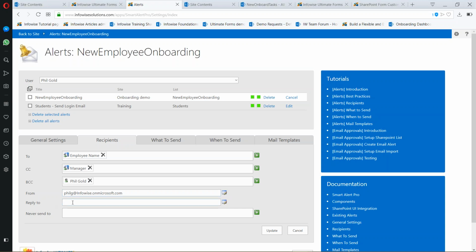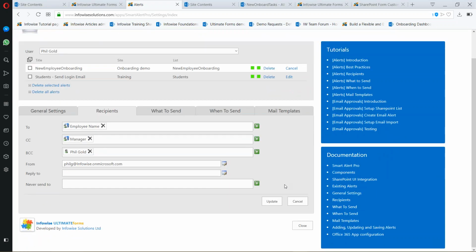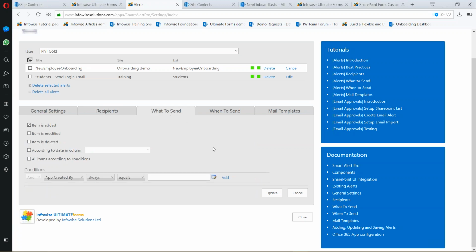We can specify who we want people to reply to, and we can even exclude people from the mailing. If you wanted to send this to an email list, but you didn't want it to go to the manager because the manager gets too much email, you can just exclude them by name. What to send, this is actually under what condition to send. So for this, we're sending it whenever a new item is added. We could also do modified or deleted or according to a date or by any kind of condition we want. We can set up very, very specific conditions where email notifications will go out.